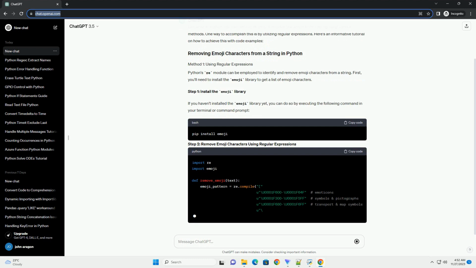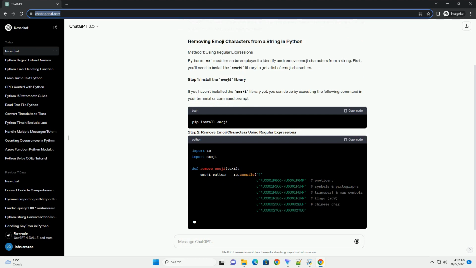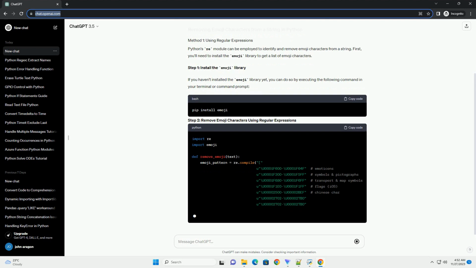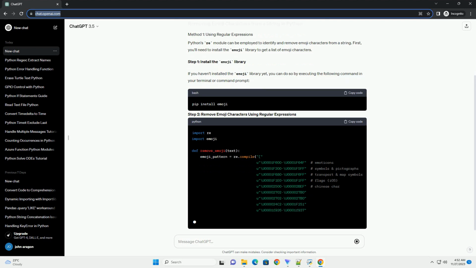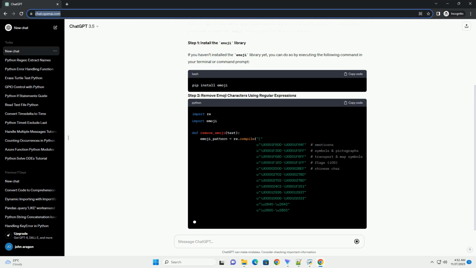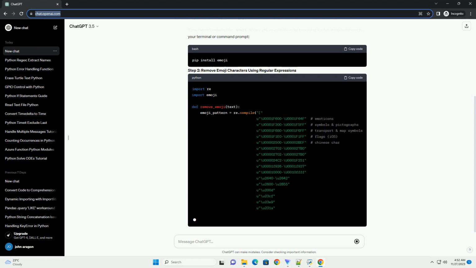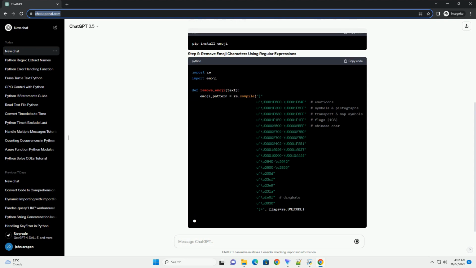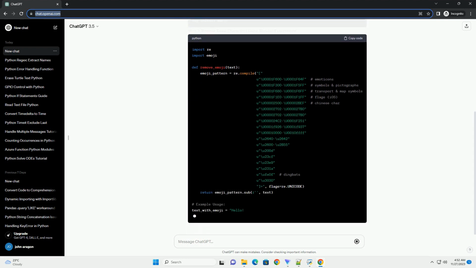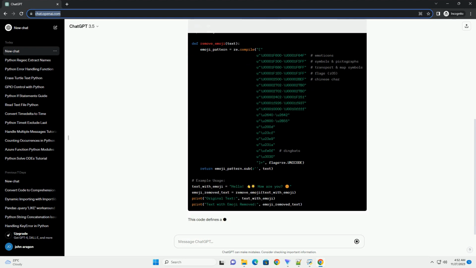First, you'll need to install the emoji library to get a list of emoji characters. If you haven't installed the emoji library yet, you can do so by executing the following command in your terminal or command prompt. This code defines a remove_emoji function that uses a regular expression pattern to match and remove various ranges of Unicode characters that represent emojis.